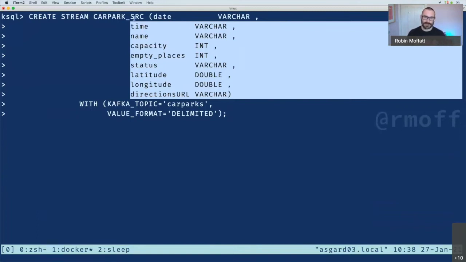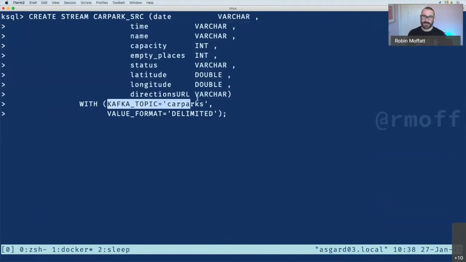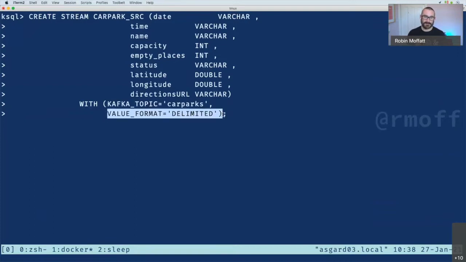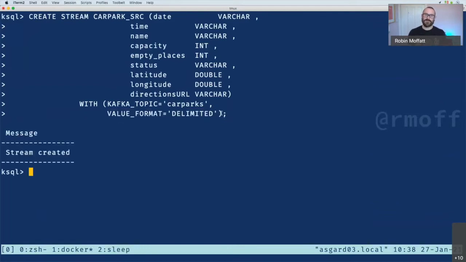Here is the definition of that data in that source. It's got a date, it's got a time, it's a varchar, it's an int, it's a double, or whatever. It comes from this particular topic, and it's delimited. We could change the delimiter if it was tab or semicolon separated, but by default, it's comma separated. So now we've defined a stream on top of that data. We're not duplicating the data or doing anything like that. We're simply saying, here is this Kafka topic, I would like to read it in this way, apply this schema to that topic.